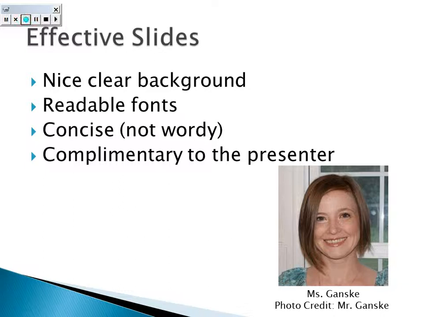First thing I want to talk about are effective slides. These are just a few of the things you would like to keep in mind as you're creating your slides. The first thing is to pick a nice clear background, and one of the best ways to do that is to pick one of the defaults that PowerPoint has already selected for you in their program. It doesn't necessarily have to be super boring or just plain white, but it does have to be clear.